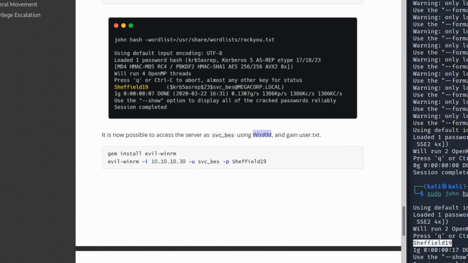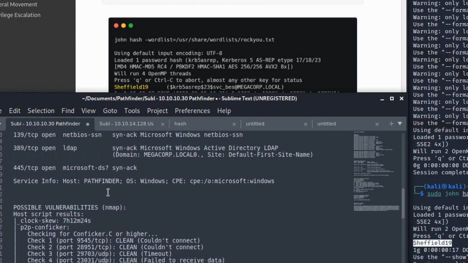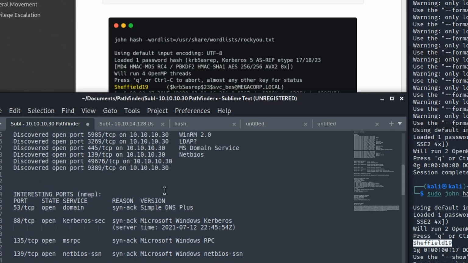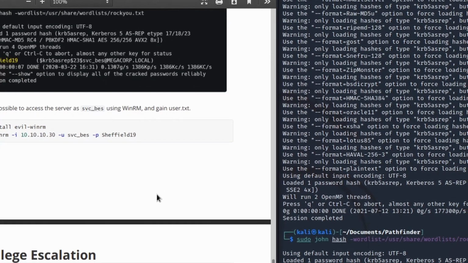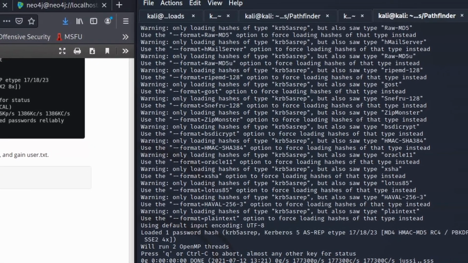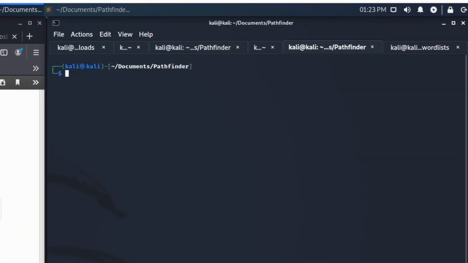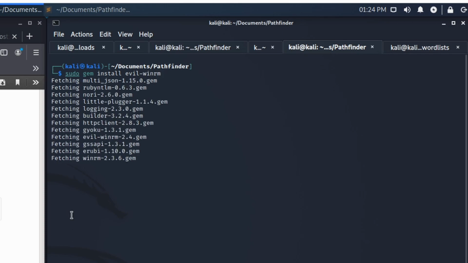Now the walkthrough mentions using WinRM, Windows Remote Management, I think, to connect. We know that 5985, which we found earlier using masscan and then looked into with nmap, is using the service Windows RM. So we can now use that, thanks to finding Beth's password of Sheffield19. We can use that now to get into the domain.